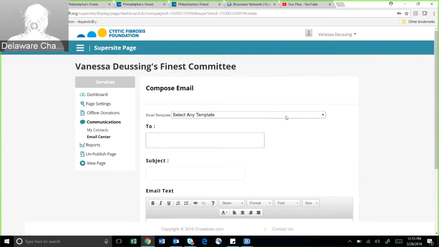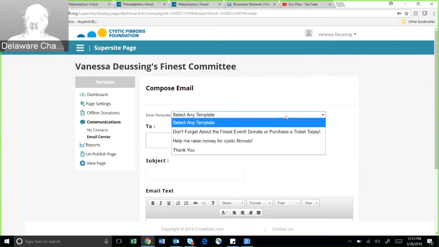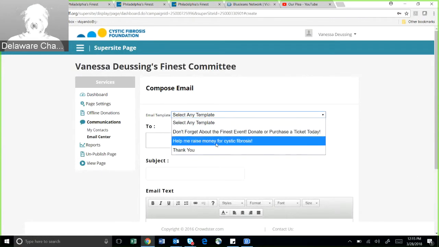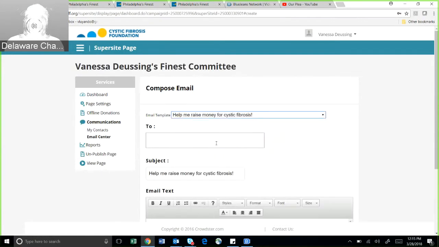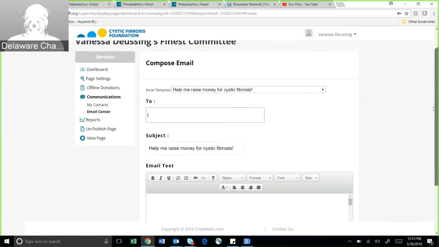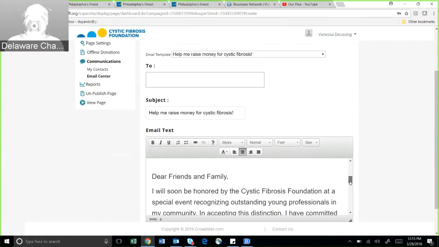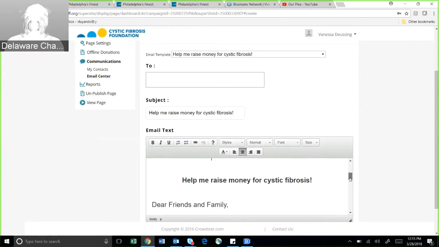And let's say this is your first email that you're sending. So here are all these different templates. It says, help me raise money for cystic fibrosis. This will be your first email. I'm going to go to the body here, and you can change the subject line to help me raise money. I'm being honored. And down here is all the text already in here.